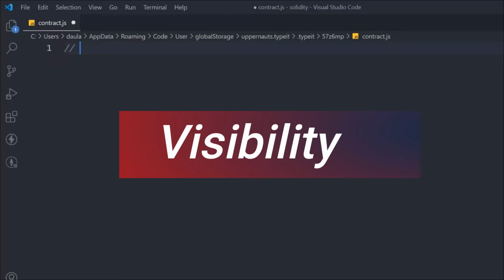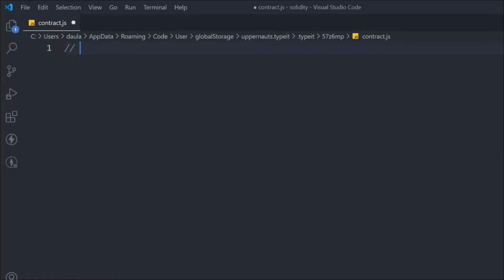Let's learn about visibility in Solidity. What is visibility, where can we use it, how can we utilize it inside the contract, and when we want to inherit any other contract, how can we define the visibility? That's going to be the topic of this video.